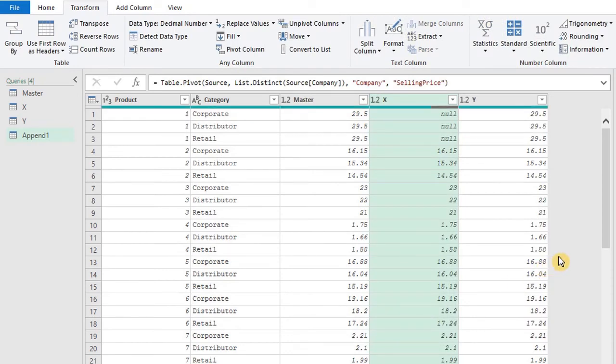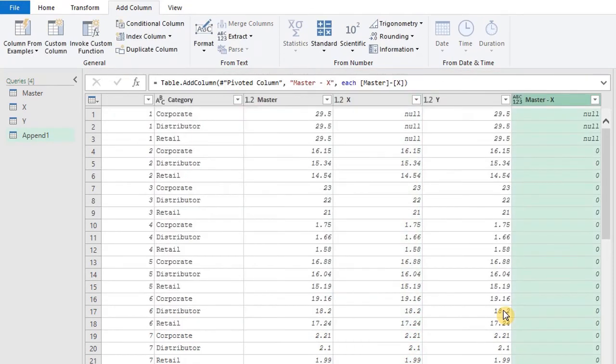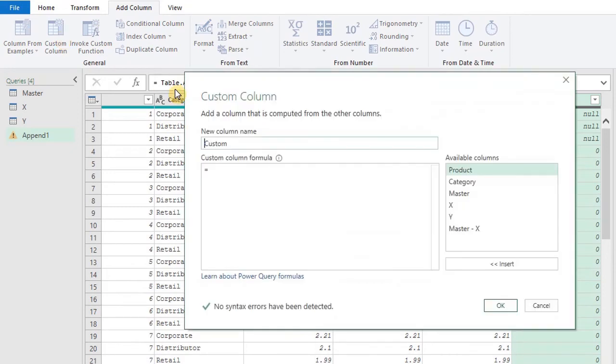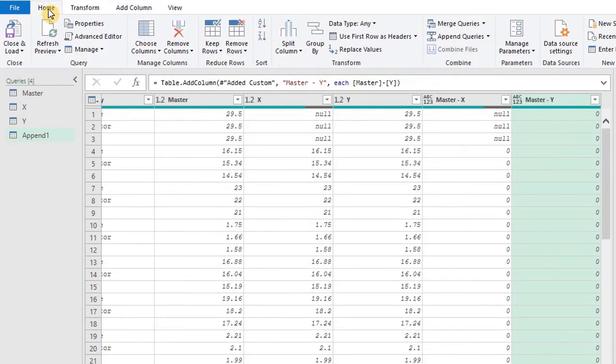Great. Where you have null, the company doesn't sell the product. Now let's reconcile the master list to company X and Y. Go to Add Column. The name will be Master minus X. In the formula, select Master, minus, select X, click OK. Repeat the same for company Y. Master minus Y, click OK.